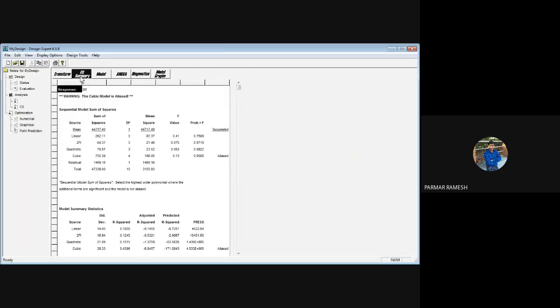Now, from the fit summary, the mean only model is suggested. That is, your response is not dependent on your factors. Your factors are not having any significant effect on your response. So it suggests linear model, because it is having the highest f value or sum of squares. Rest of all in cubic it shows aliased. Aliased means your number of experiments are not sufficient enough to determine the relationship with confidence.